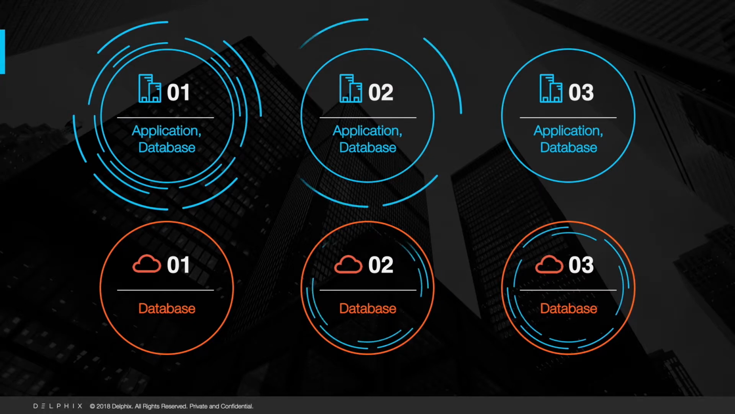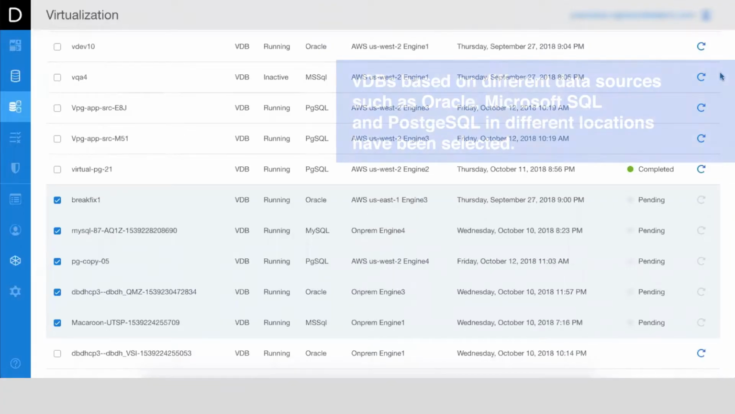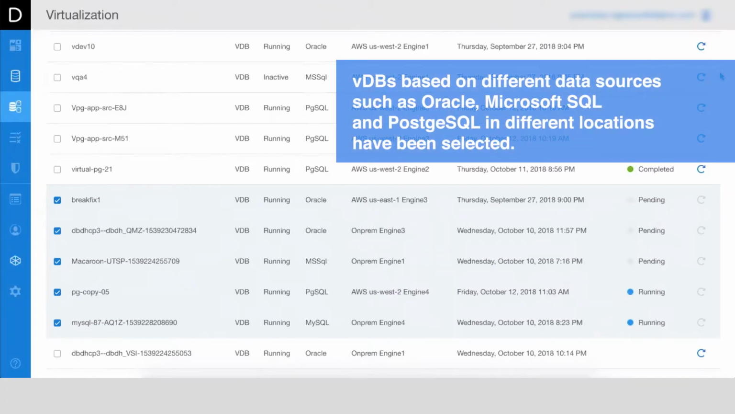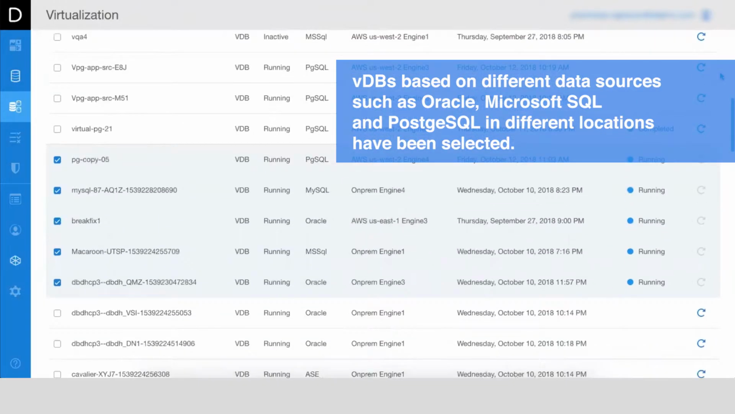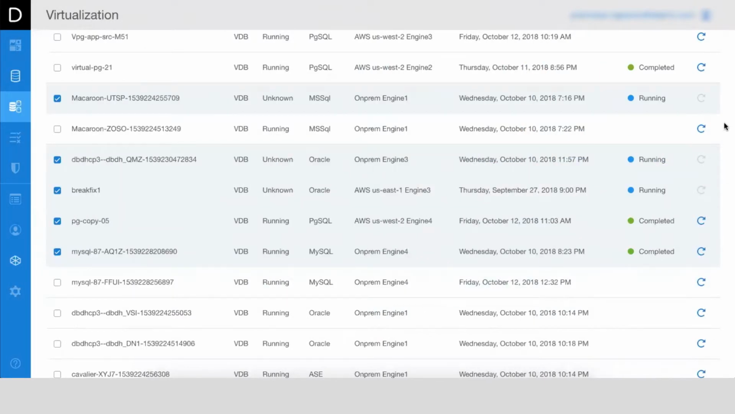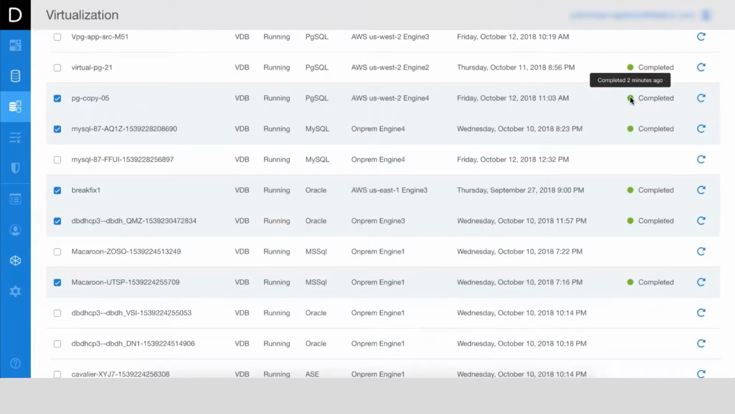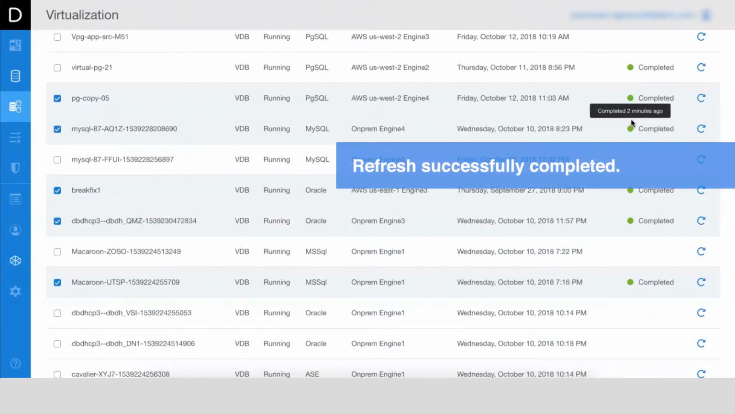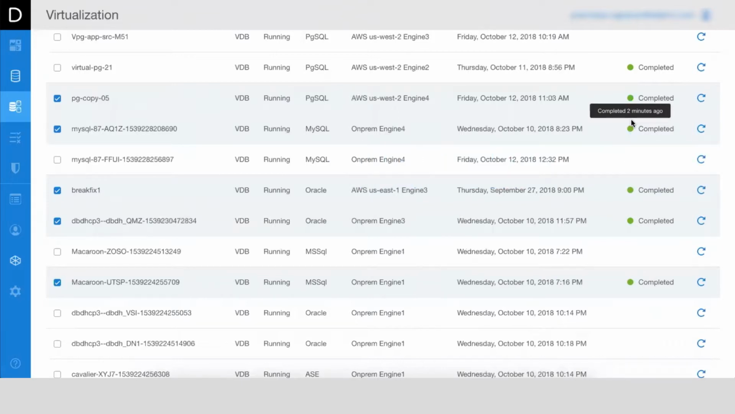Let's take another example where we have multiple on-premise data centers and the cloud locations with multiple data sources which requires simultaneous refresh for an application or a framework. Now we are doing a selective target refresh of multiple data sources such as Oracle, Microsoft SQL, PostgreSQL within multiple locations. Refresh time to complete is dependent on the type of data source, connectivity, and size of the data.